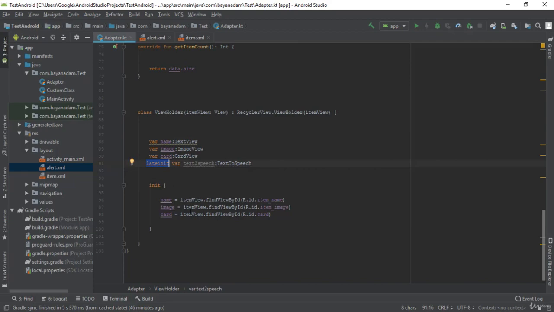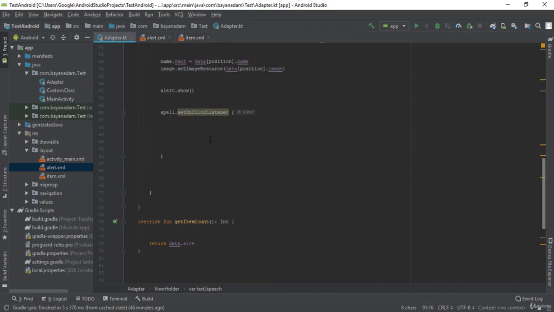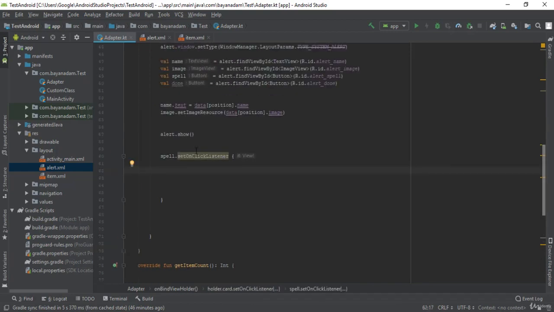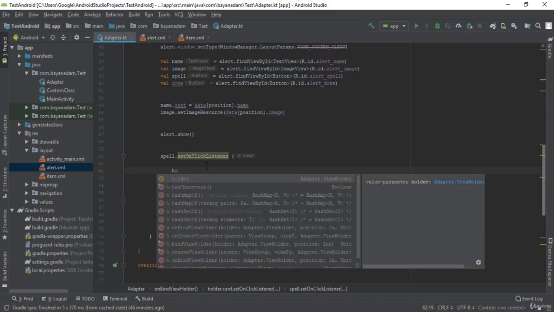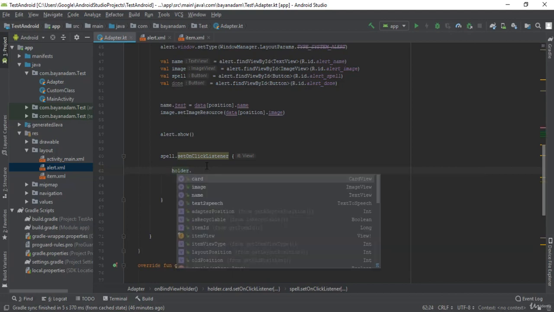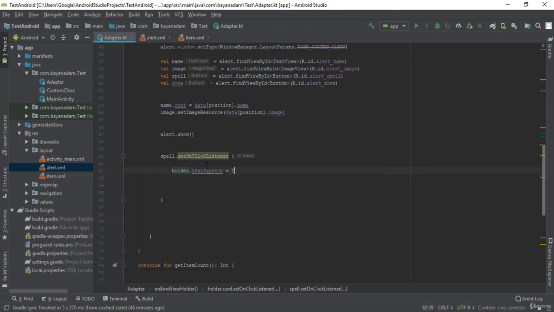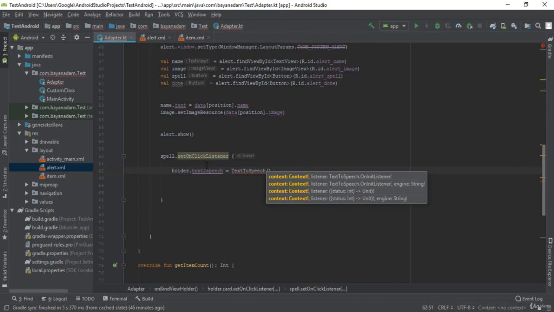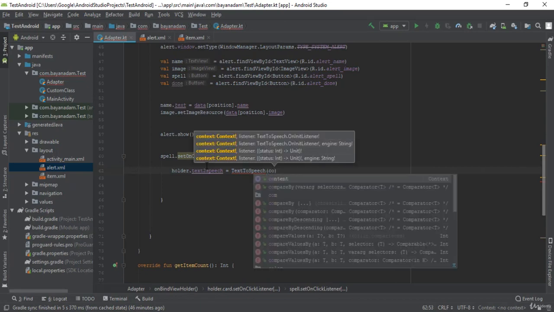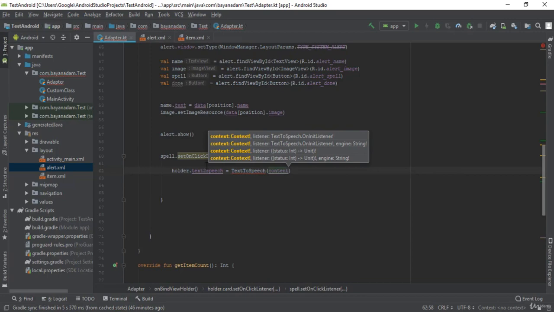Now going back to the onClick listener method inside our alert, we can type holder, because we want to access the variable that we have created inside our view holder class. I'm going to type holder dot, and we have this textToSpeech variable. It's equal to the TextToSpeech class, and here we can add all our content. The first thing that we need is the context, so I'm just going to type context, and we are going to access the content.